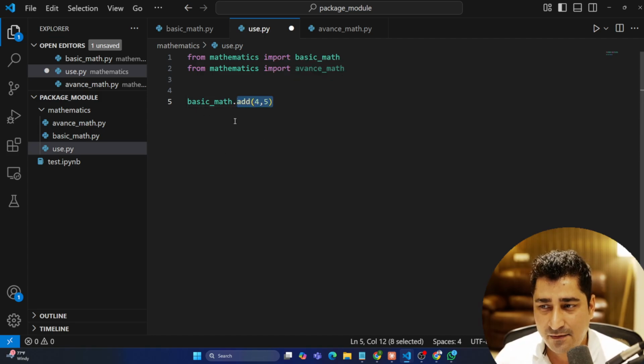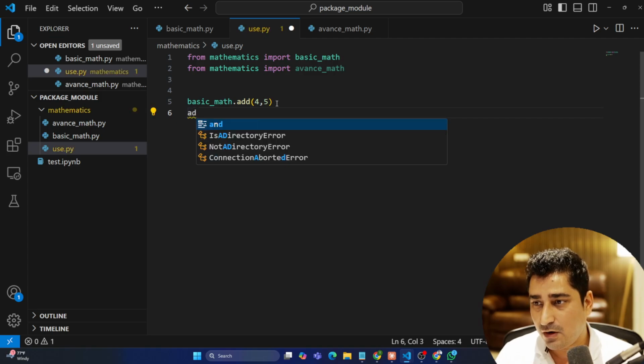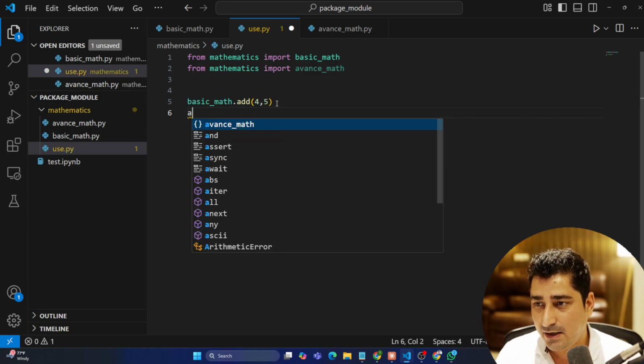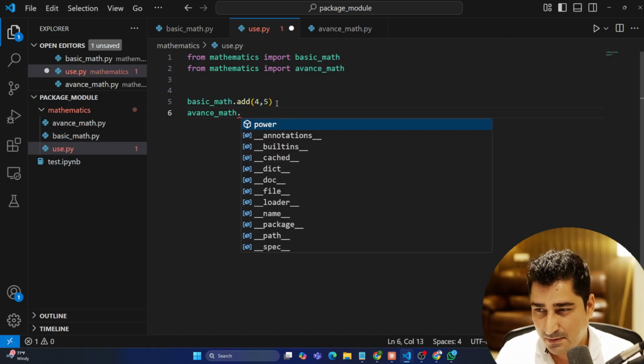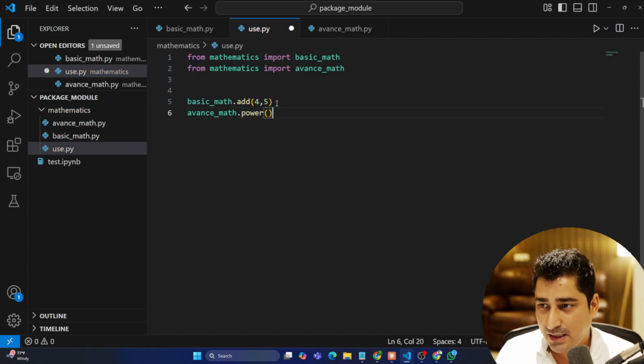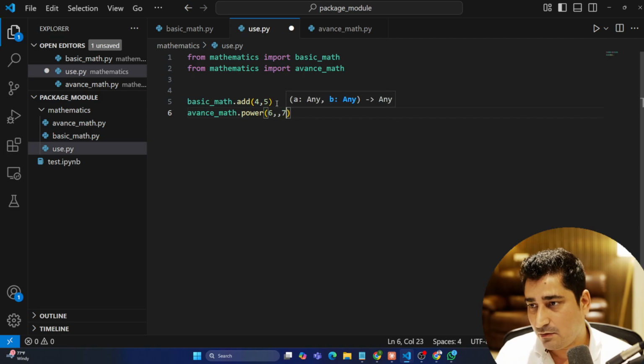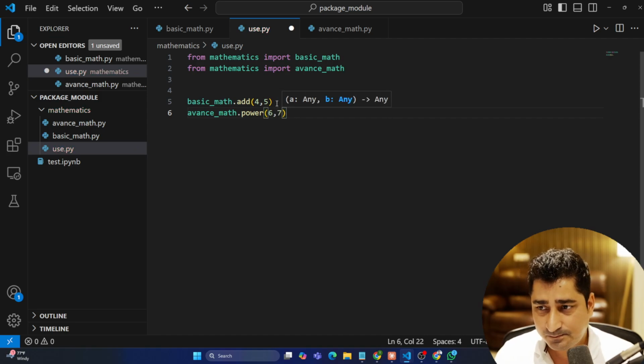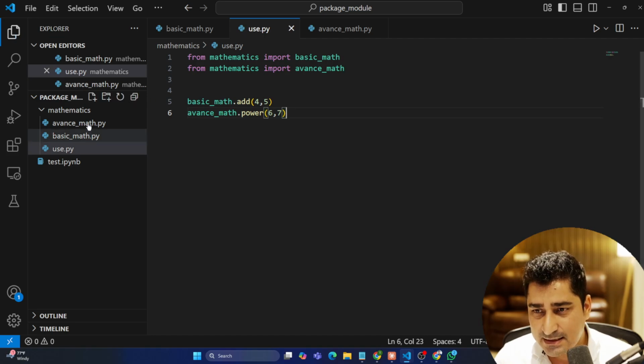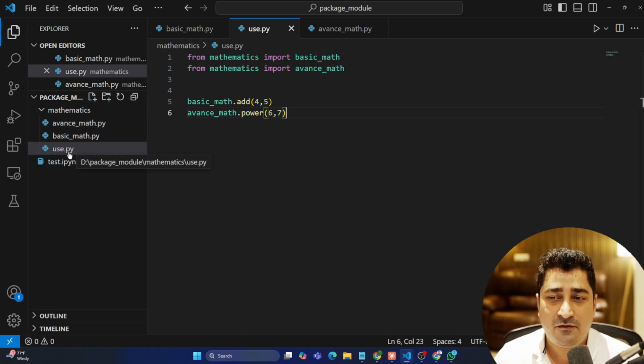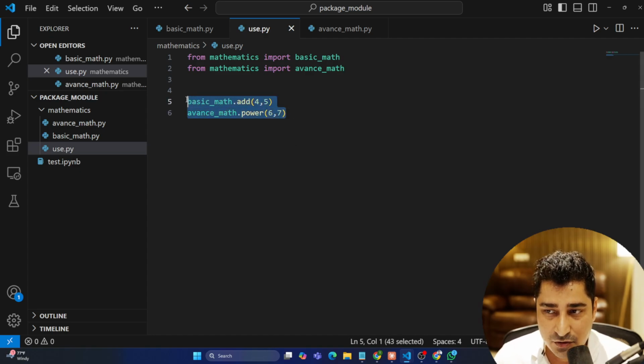The add function I have not written inside this use file, I'm just using it. Now similarly, if I have to call something from the advanced one, its name is a mistake, but that's fine. The power function I will be able to call, and then I can calculate a power of something to something. So in the same package, if I have a different file somewhere, yes, I'm able to use it by calling it in this particular way.